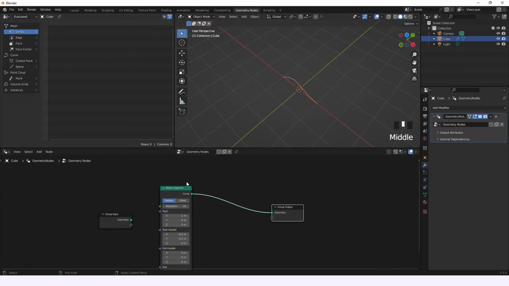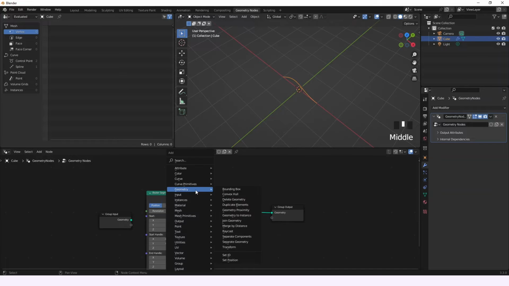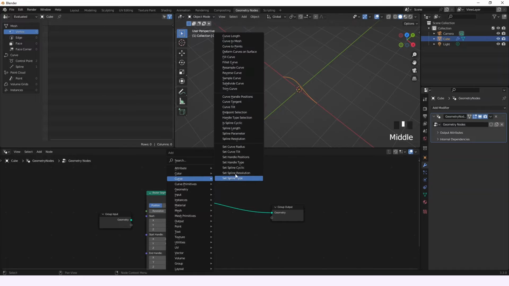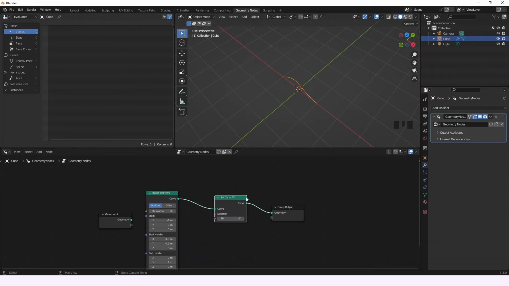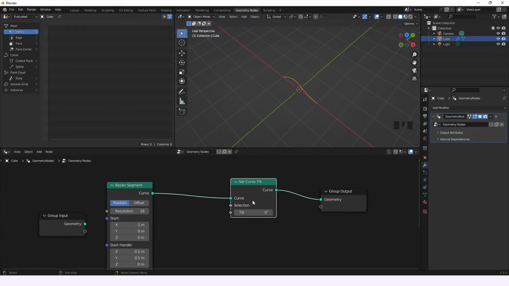Okay, so now the next thing that we have to do, to be able to use the curve tilt node, it's really important that we add another node that we haven't seen yet, which is Set Curve Tilt. The only thing that it does is, basically, the information that we put here is going to be changing the curve tilt. The information that we're going to put here is the information of the curve tilt node.